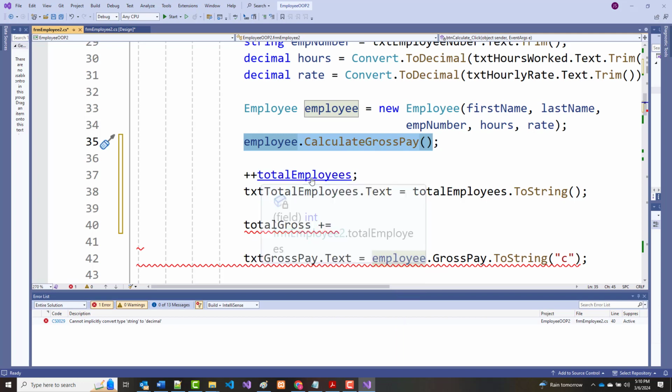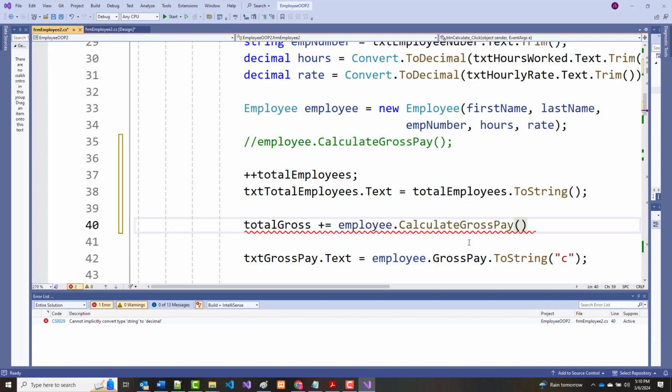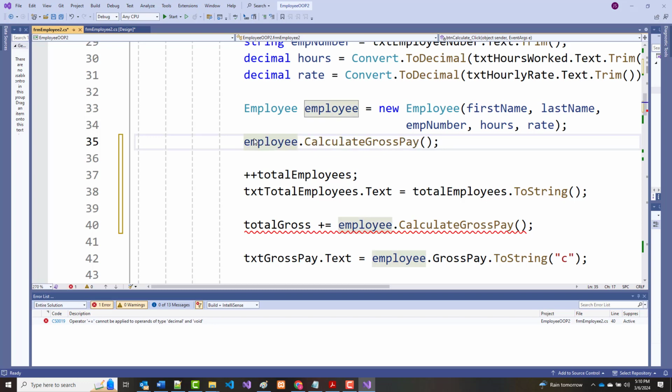I wonder if I can just do that. Let's comment it out there and let's put it in here. All right. And it's saying it cannot be applied to operands of decimal and void. In other words, this wasn't returning anything. All right. What if I did this? What if I just said, well, I'm going to get the same error. So it is doing the gross pay.